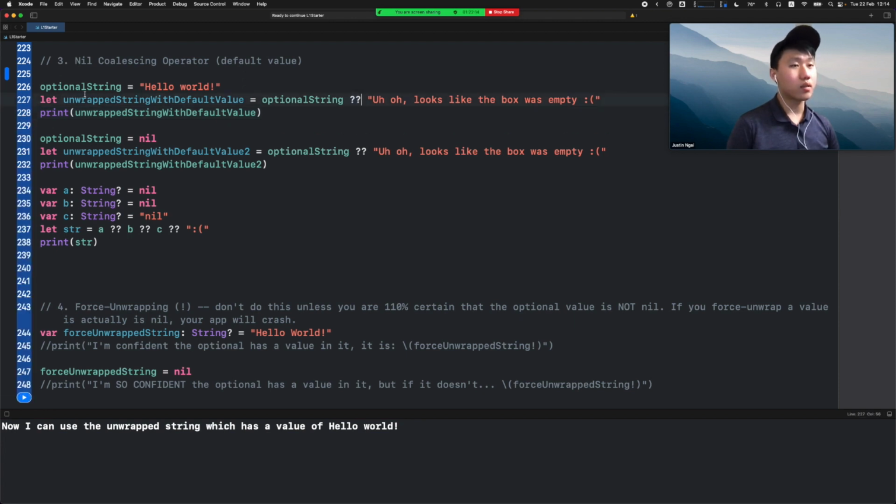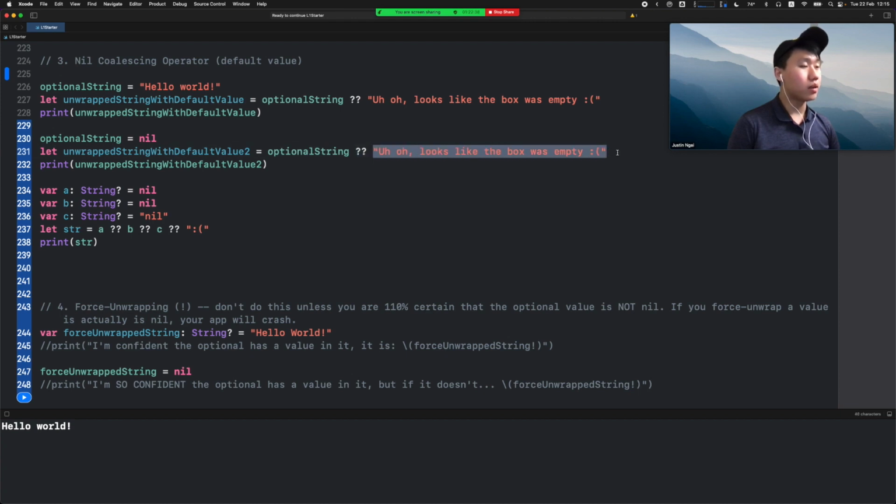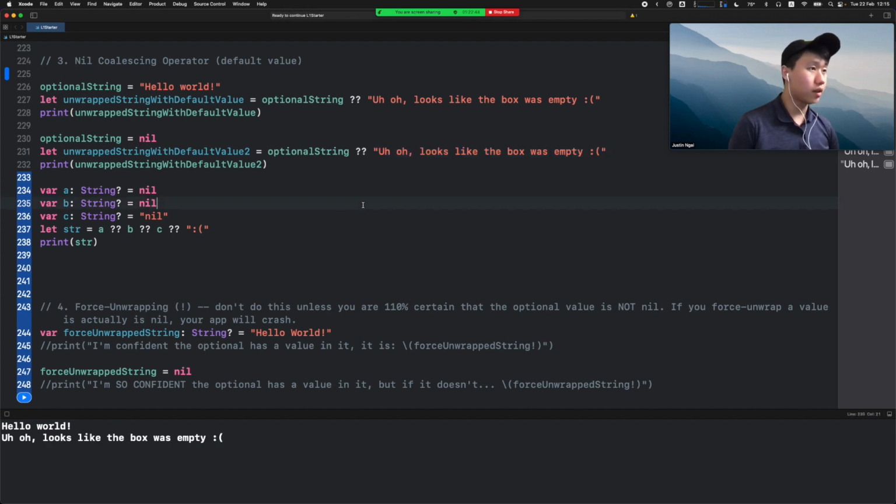And if I print this here, the optional string actually has a value. So what do we expect? This optional string has a value, which means we ignore this default. So we print this out, and we should see hello world. Perfect. Now, similarly, if this is nil, then when we evaluate this, it is nil, so we move on and give the default value that we have here. When we print it out, it says, well, looks like the box is empty.